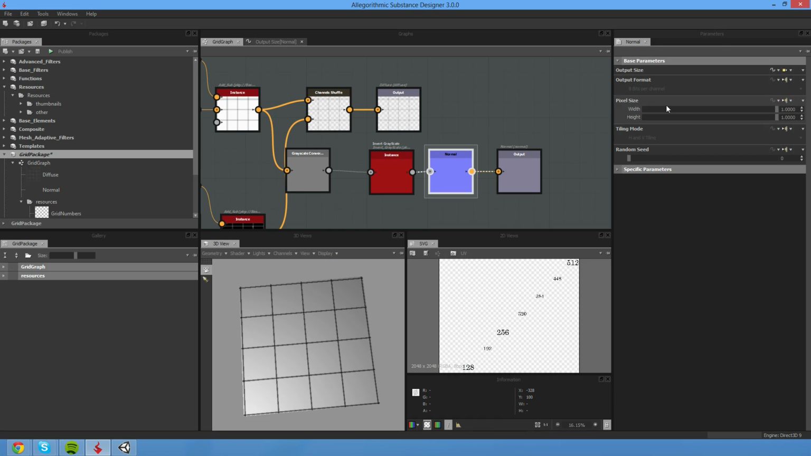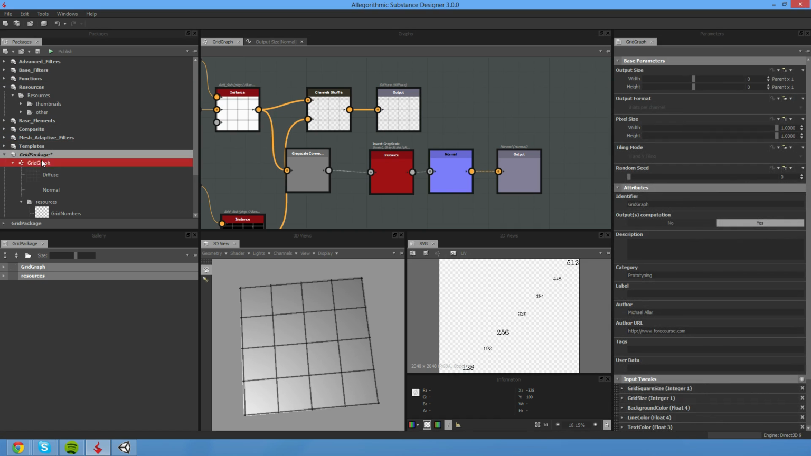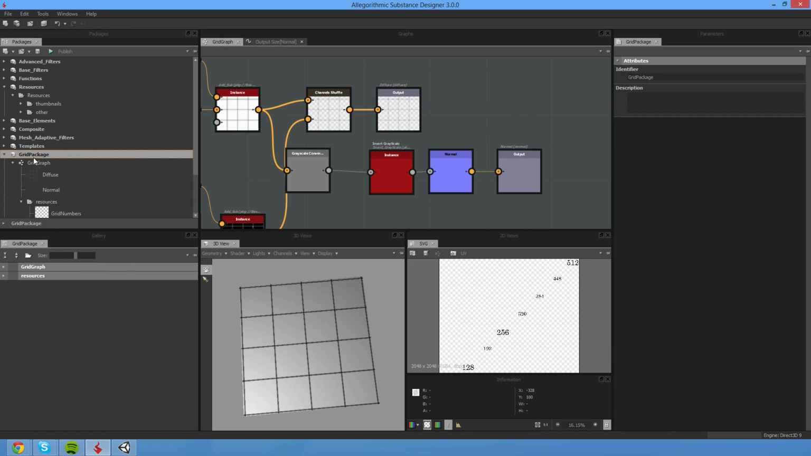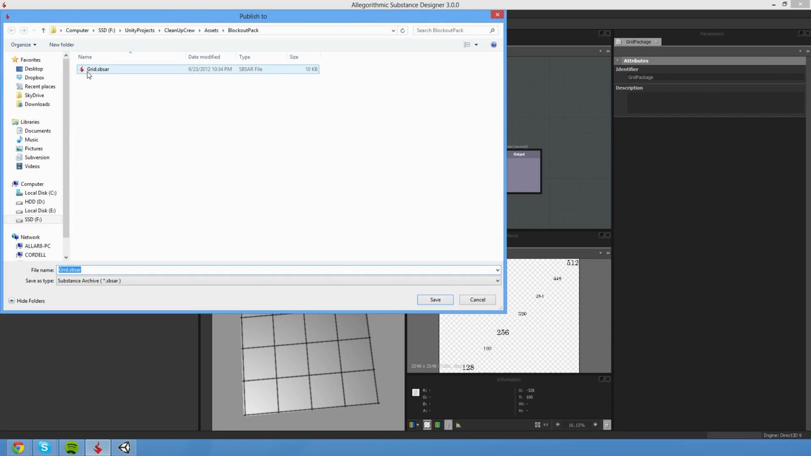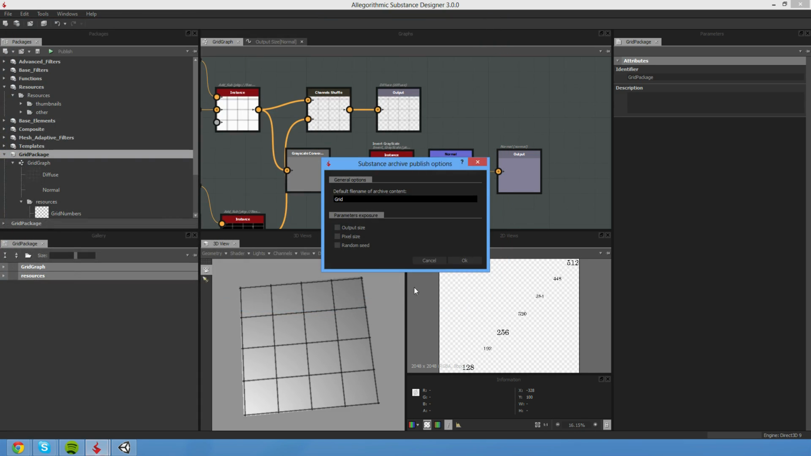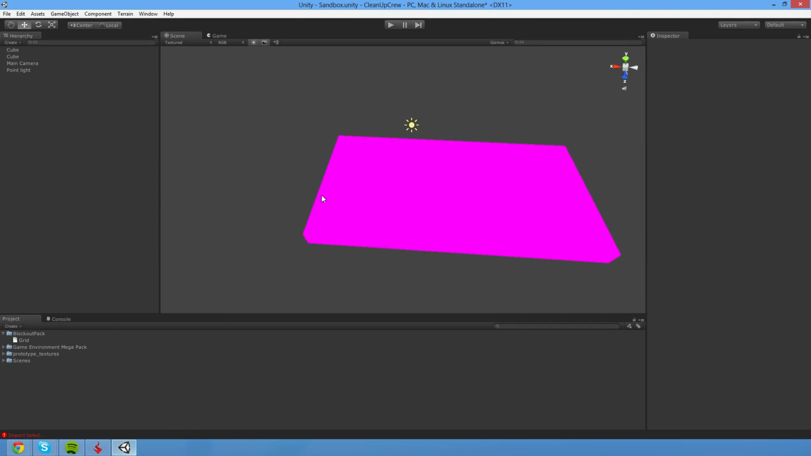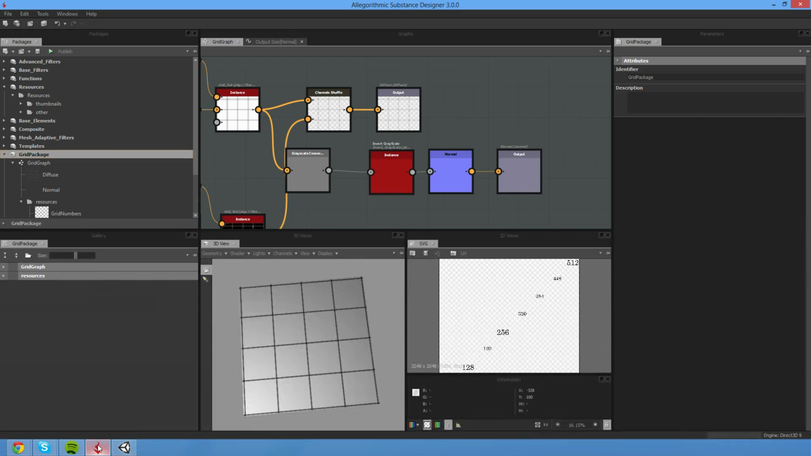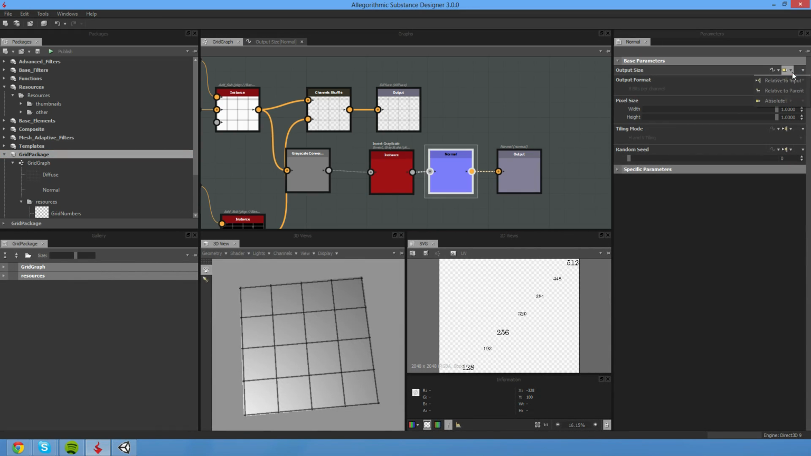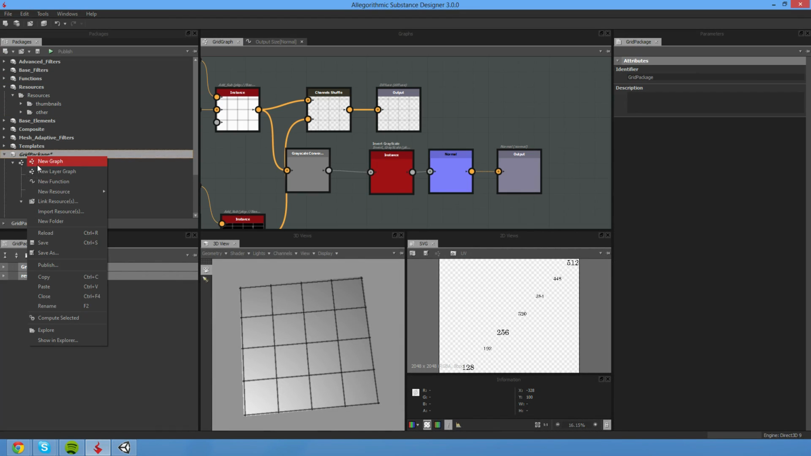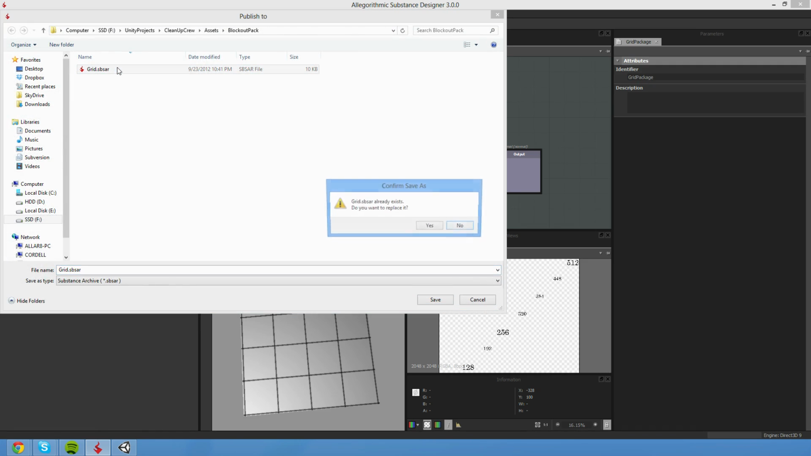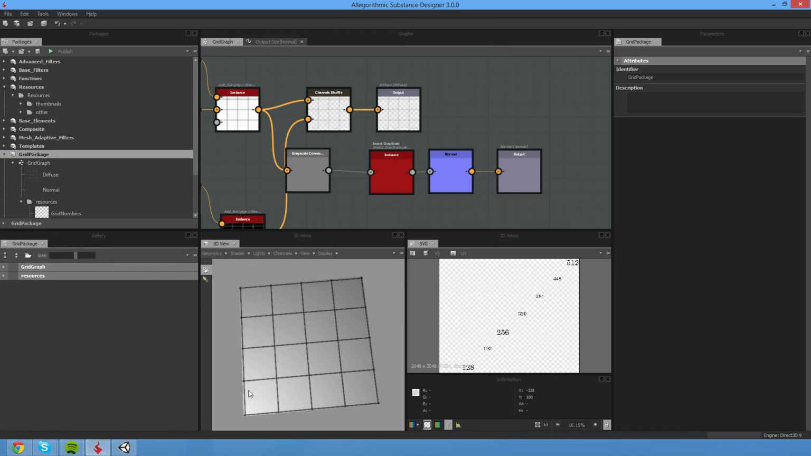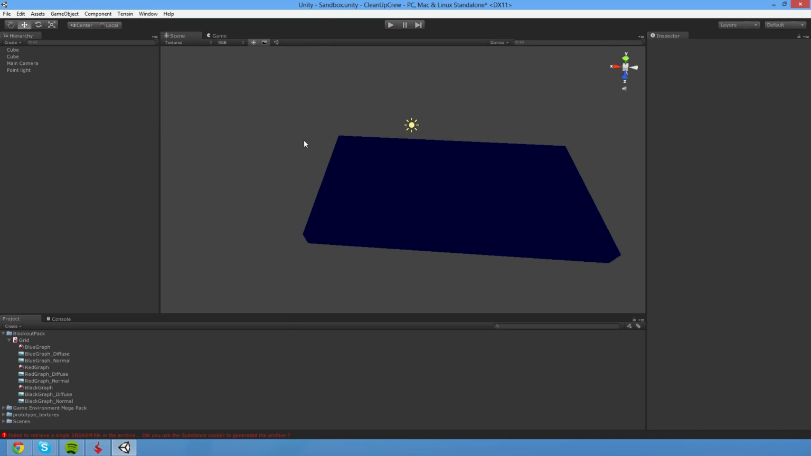Let me do absolute here. And to make changes, it's pretty easy. You just have to republish your substance, and it automatically imports in here. You might have to... import failed. Huh. Looks like this small change here made it impossible to import. So you get those issues too, I guess.